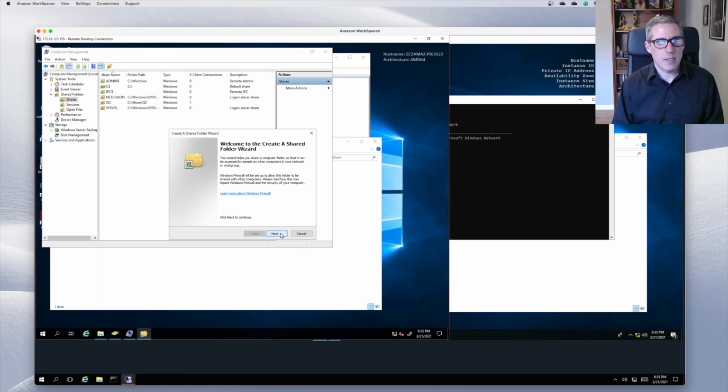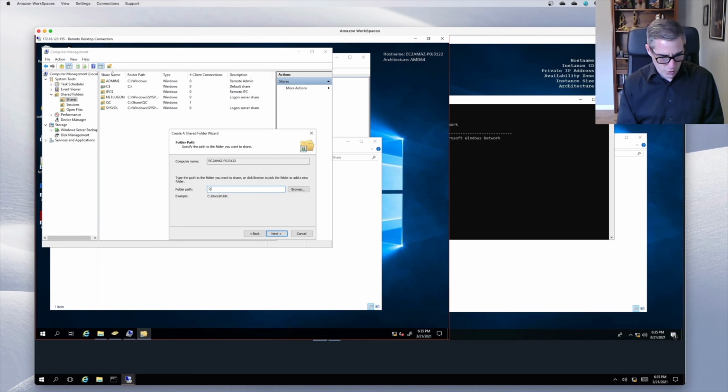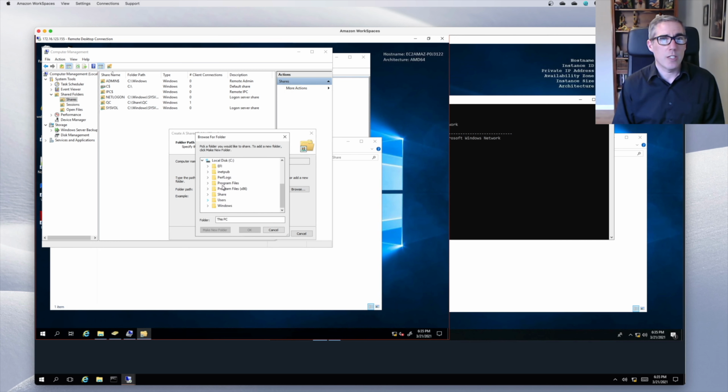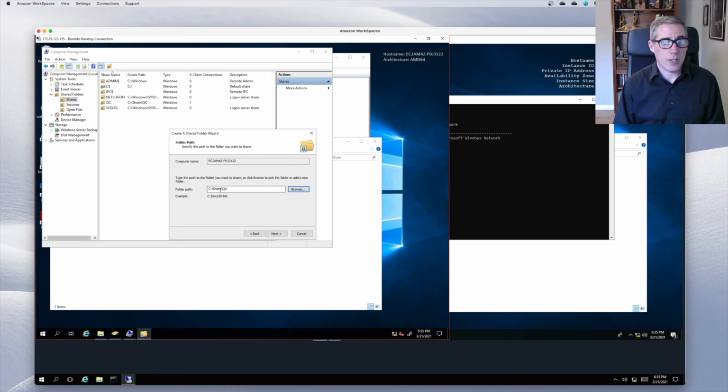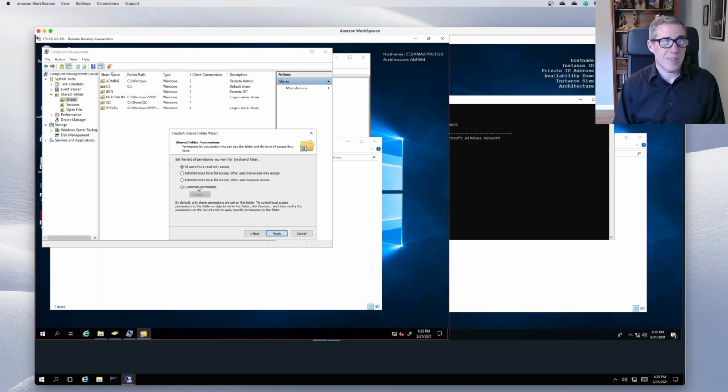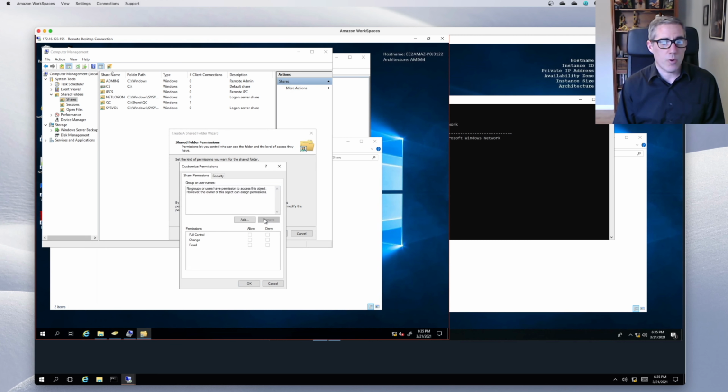But if I wanted to create a new share here, I want a QA share now. I do new share, and I type QA. Folder path. I don't want the share to be QA. I want the share to be in the share directory and a new folder in there called QA. So there's my folder. It's selected and share QA, and then the name of the share is QA, and this is where I can set permissions. I'm going to customize and remove. Now I need to add.